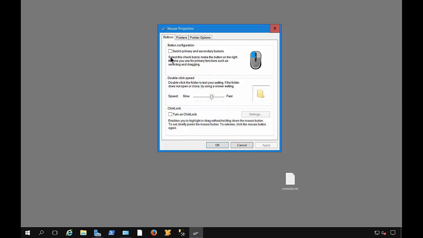One of the first ones is to switch the primary and secondary buttons, depending on if you want to left or right click and have those switched around. So if I check that box, then suddenly my right click is now my left click. I'll actually have to right click to uncheck it without even applying. The rest of the settings, however, you will have to click apply to get them to go.